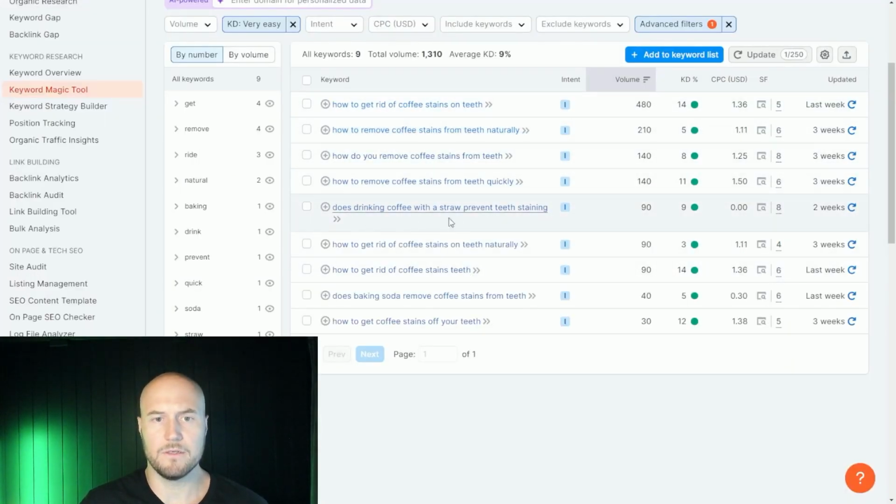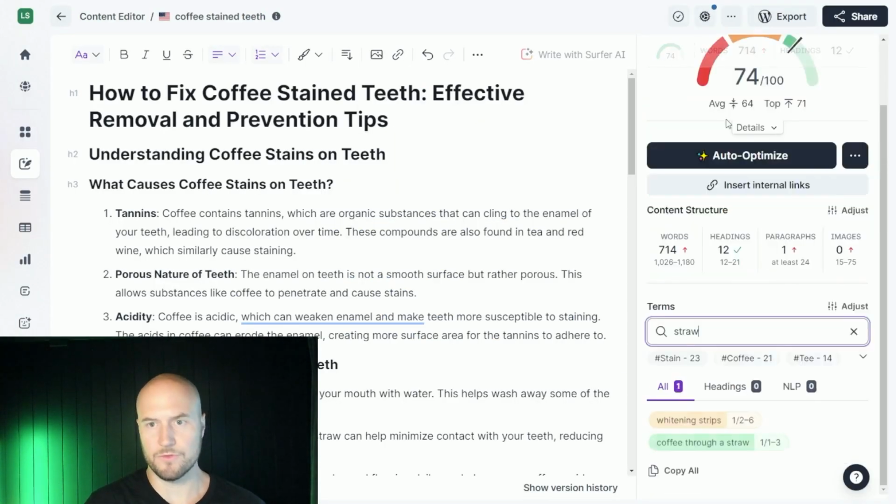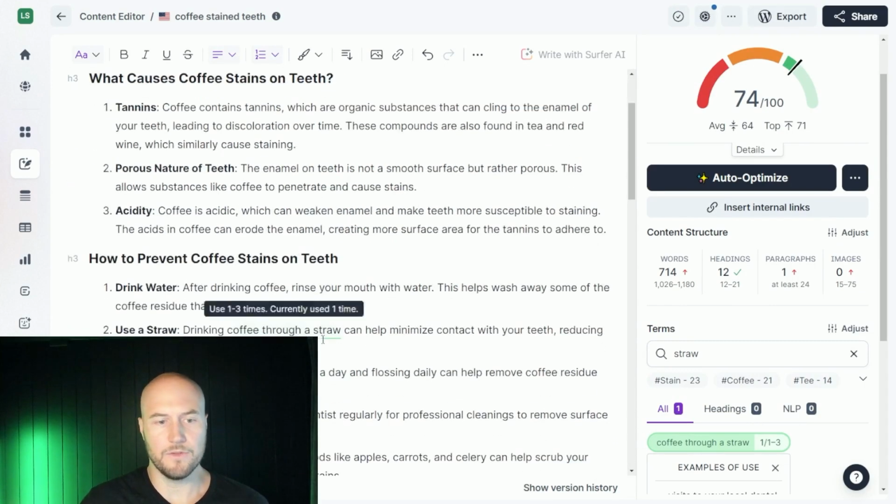Another one, let's see. Does drinking coffee with a straw prevent teeth staining? So let's do a search for straw. It is coffee through straw. So then you can look through here, use a straw. Drinking coffee through a straw can help minimize contact with the teeth, reducing the chance of staining.